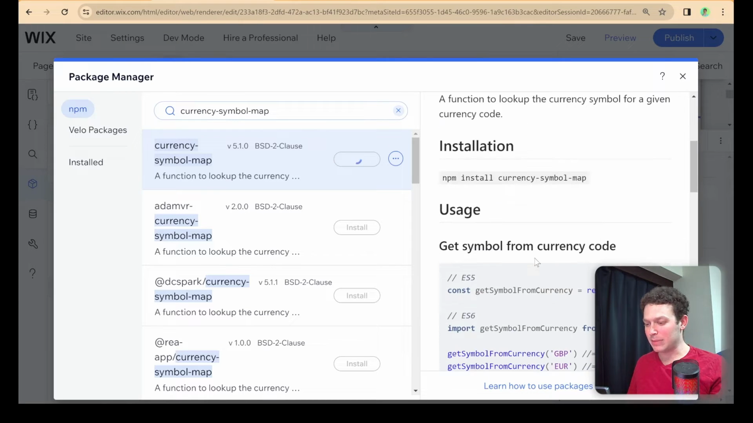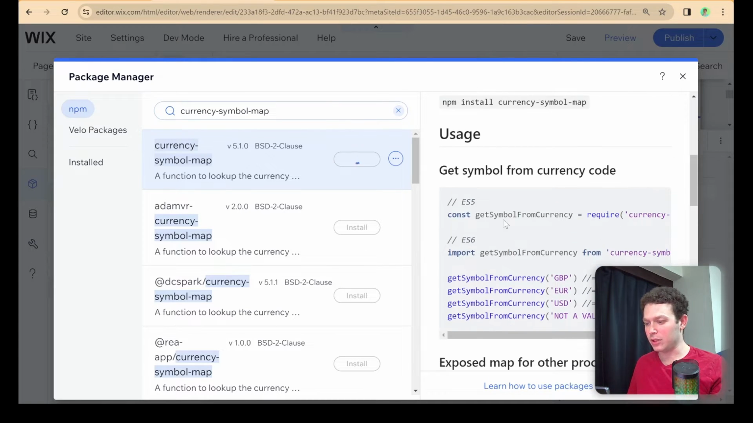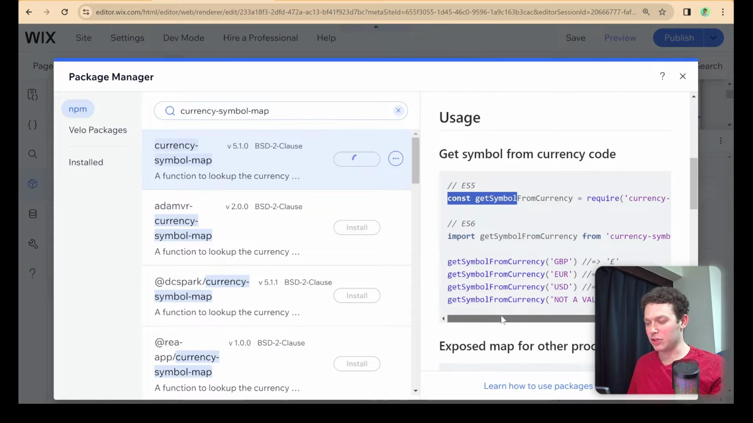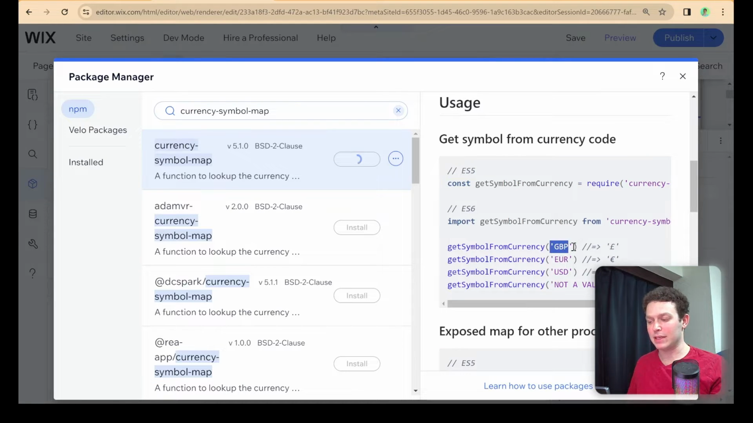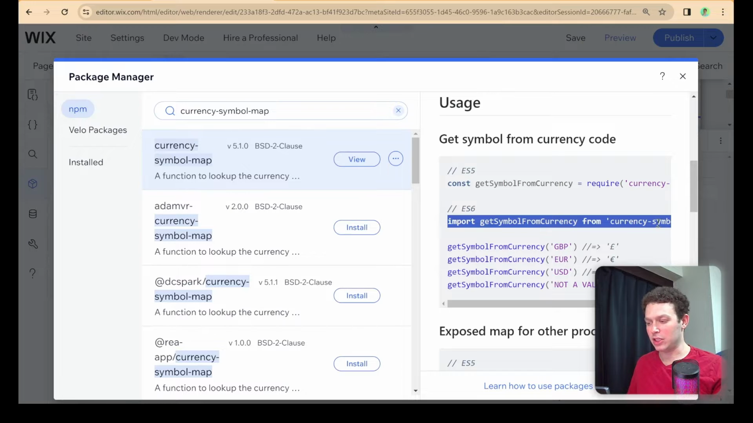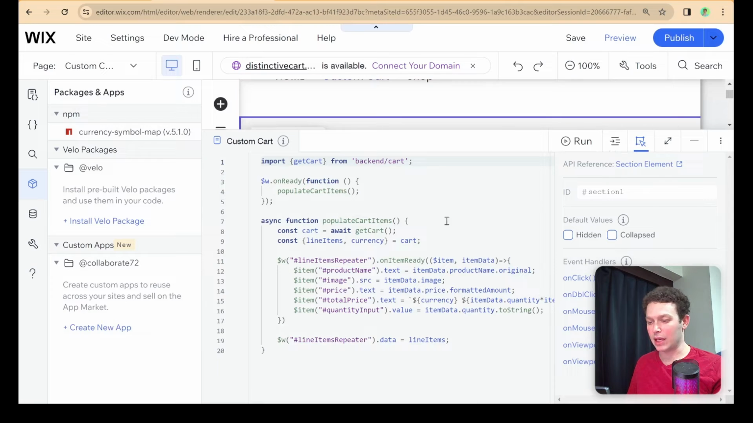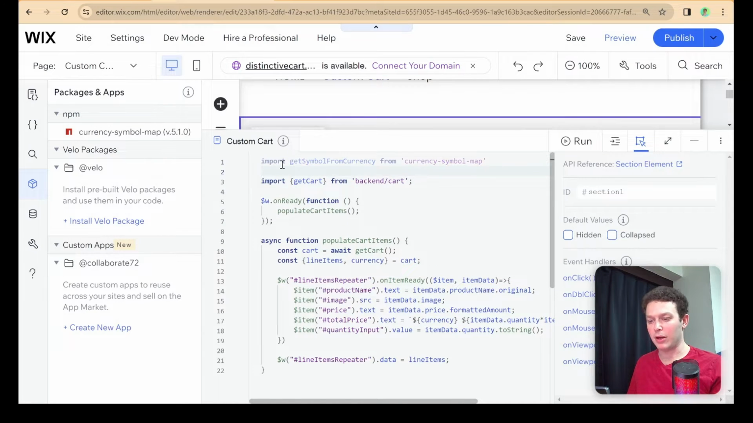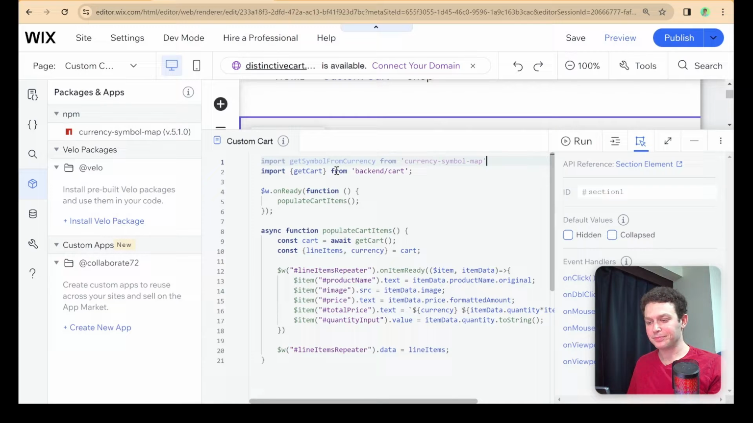And the way that we're going to use this package is that we are going to use essentially this function over here. So get symbol from currency, and then all we need to do is pass in the code, and we should be able to get the symbol. So once this installs, all I need to do is import this function from the package here at the top level. So now that it's installed, I can just copy this line of code and put it right up here on top above my get cart.